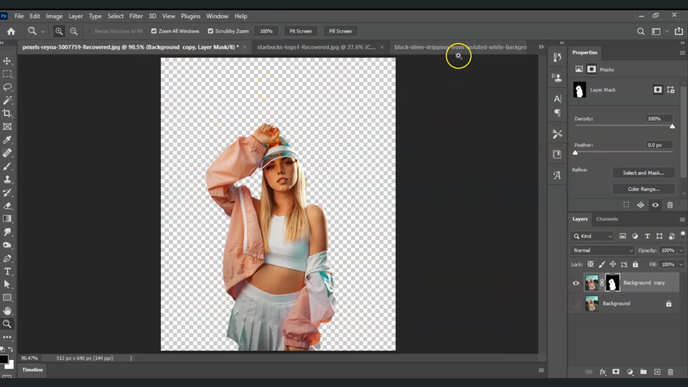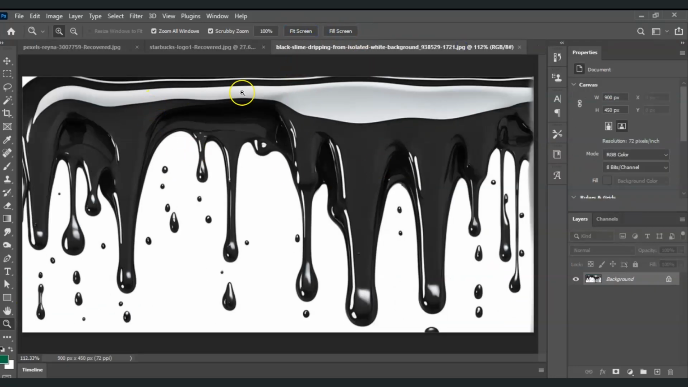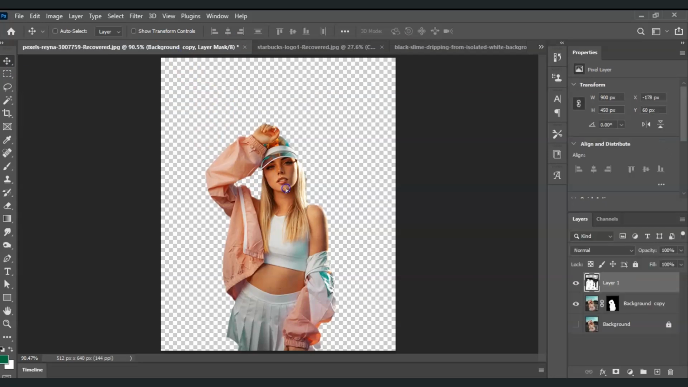So actually, I prepare here an asset for that. Okay, so I got here an image of a dripping effect. So this will be used to shape our subject with this. Okay, so to move this one to the original layer, select on the move tool, click and drag that into our original document, and then release.